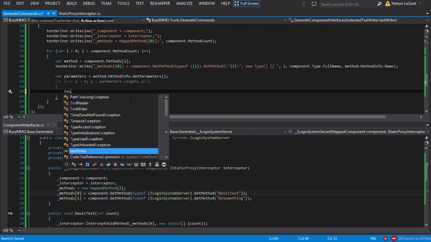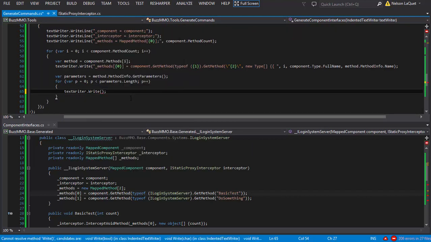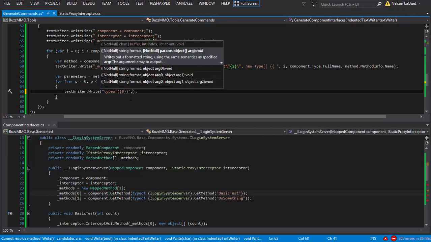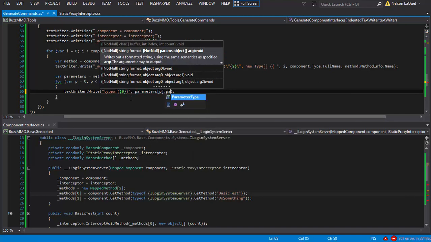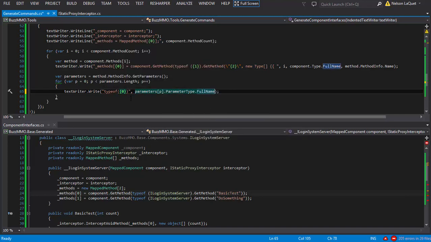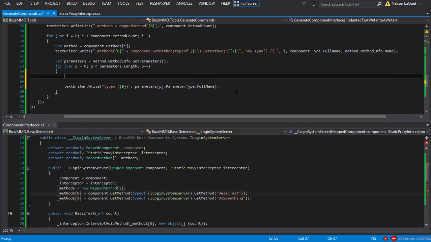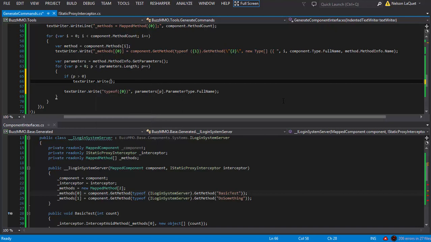Then inside of here, I'm going to say textWriter.Write, and I'm going to pass in the type of that parameter. So I'm going to pass in typeof open placeholder close. And for the placeholder, I'm going to pass in parameters at p.parameterType.fullName. Okay, the last thing I'm going to do is we need to insert that comma. The way I like inserting commas is I like doing it at the beginning of the for loop. I like saying if p is greater than 0, then textWriter.Write comma, and this will write out our type array.